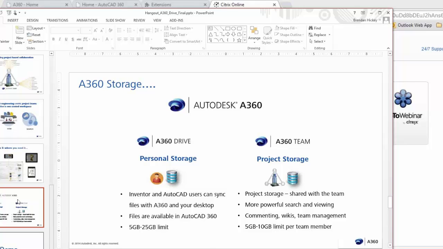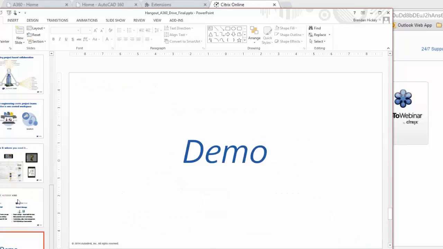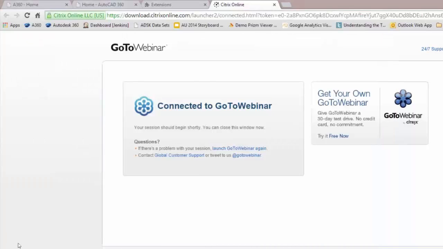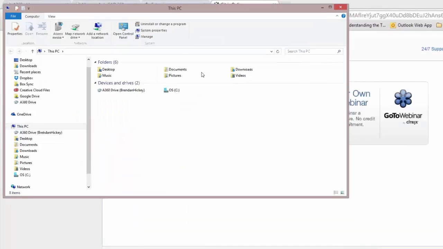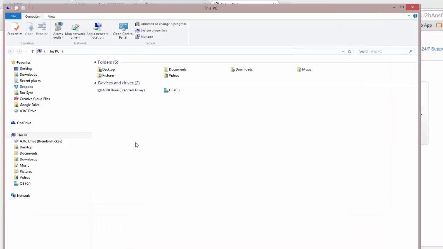So with that, I am going to turn to the demo and just go through the various storage and where you see them and how they connect together. First of all, let's just go to my desktop. Now I know I keep my font size very small here. Hopefully everybody can see. But up here on the left-hand side, you'll see all my favorite storage areas, and of course in here I have A360 Drive.